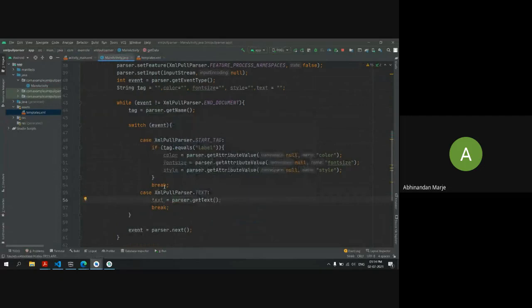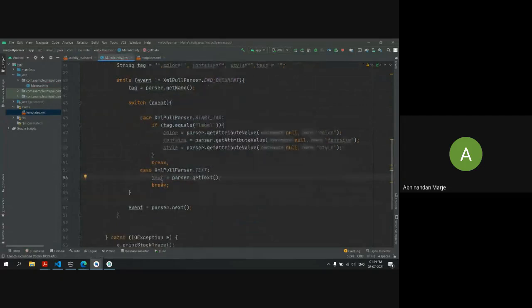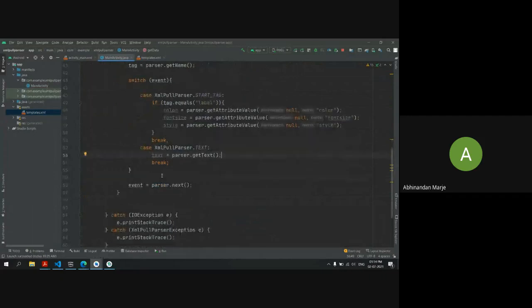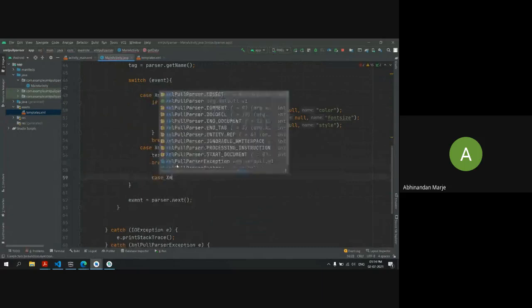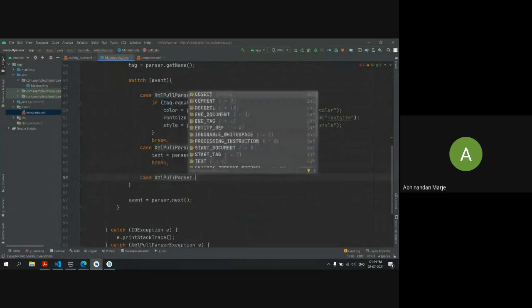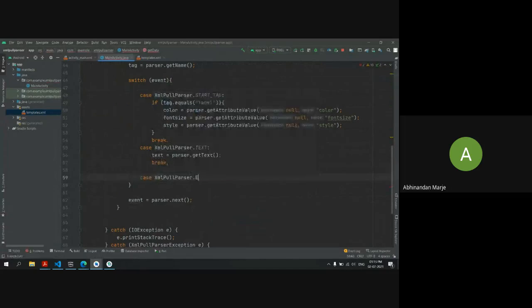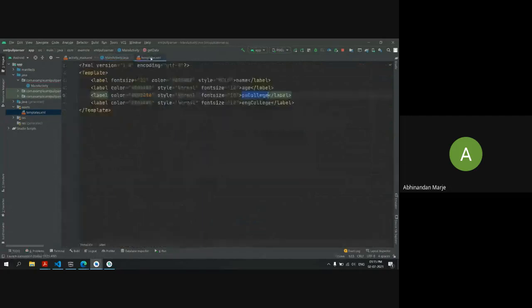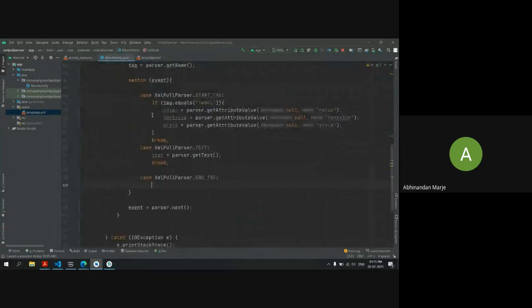Once that is done, we can start checking when the tags are ending. For that, after this break, when the second case is done, we have to start the third case, XmlPullParser.END_TAG. So for this we can refer to this ending tag. I'll put the break here, and here we can start writing the code.